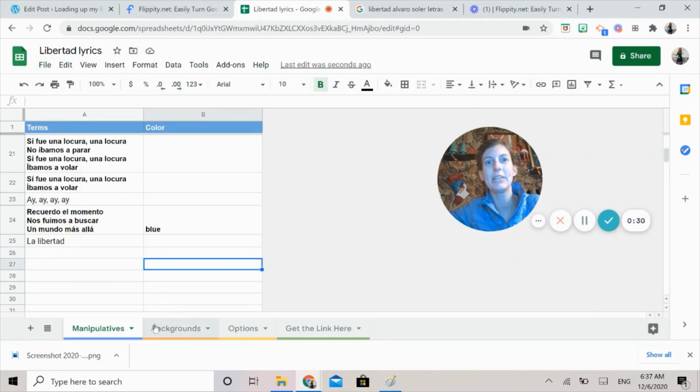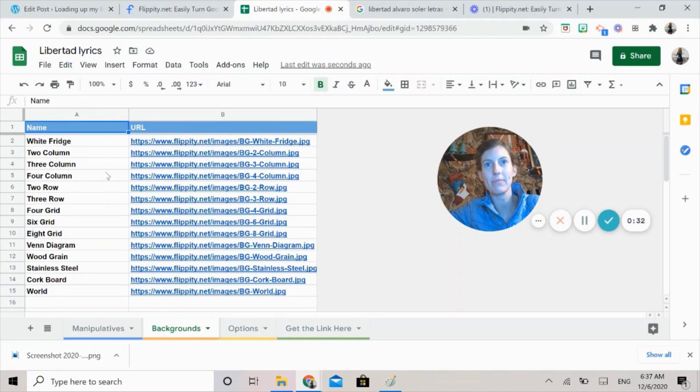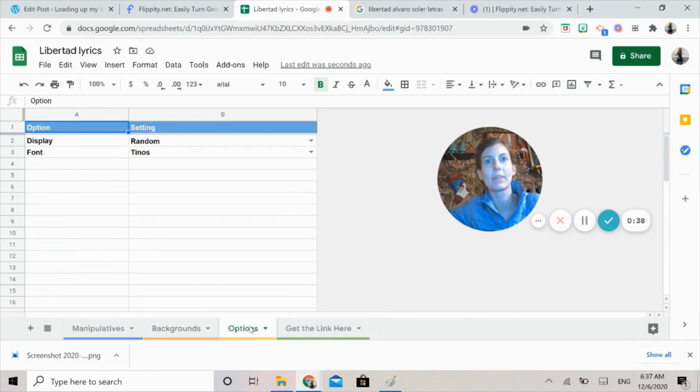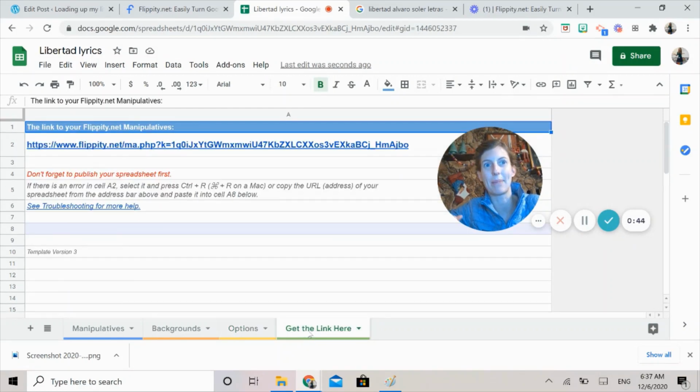Now, you can play with your background. I don't know, I like the white fridge. It could be whatever you want, doesn't matter. There's some options here. I like them displayed as random. And then get the link. Here's where the magic happens. Okay, so you're going to click this link right here. This is the link you're giving to students.